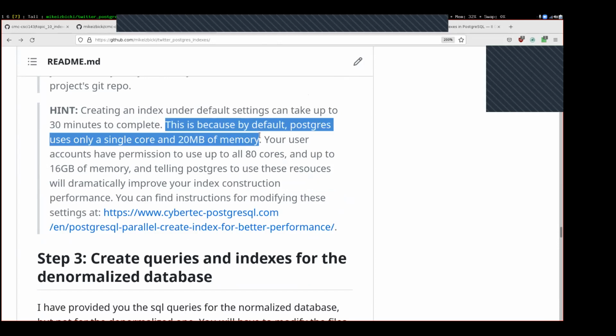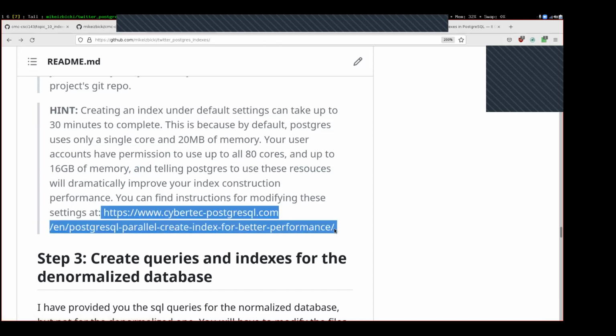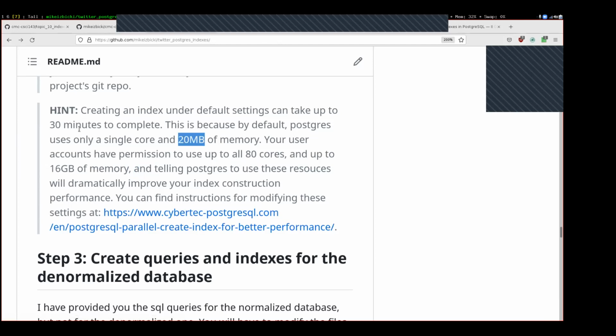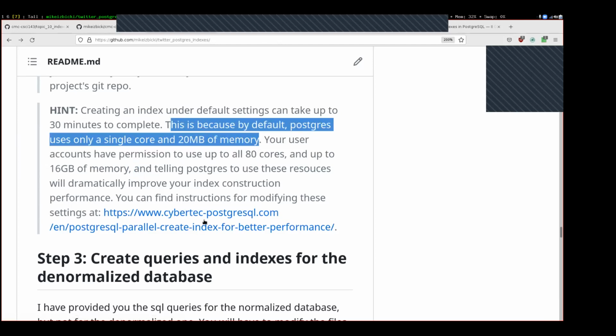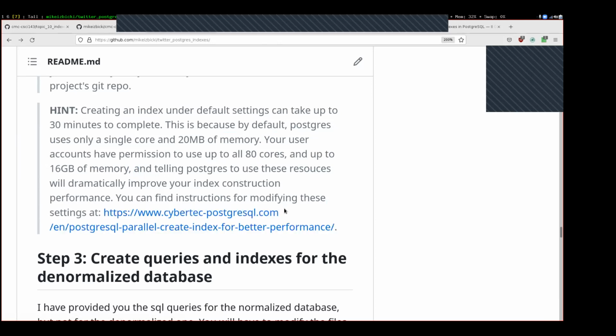The data is much bigger than 20 megabytes, so this is not fitting into memory, and it makes things slow down considerably. Your user accounts have permission to use up to 80 cores and up to 16 gigabytes of memory. And so you're not required to change the settings of Postgres to take advantage of this. But if you do change those settings, then your indexes will create much faster, in just say 1 minute instead of 30 minutes. And this link down here gives you instructions on how to change the settings so that Postgres will take advantage of this. So you're not required to do that, but I would definitely recommend changing this so you get the faster iteration time to see if your indexes are being effective.